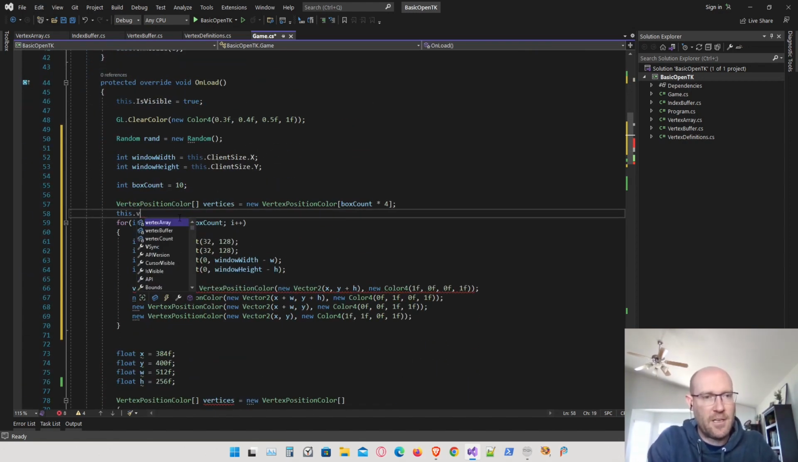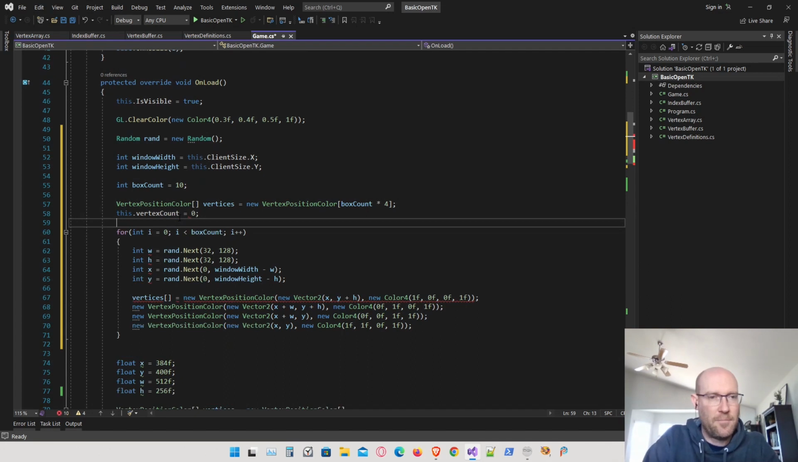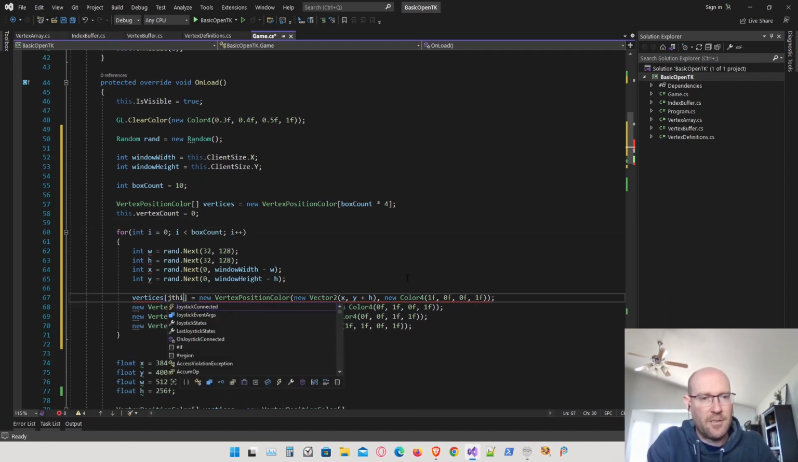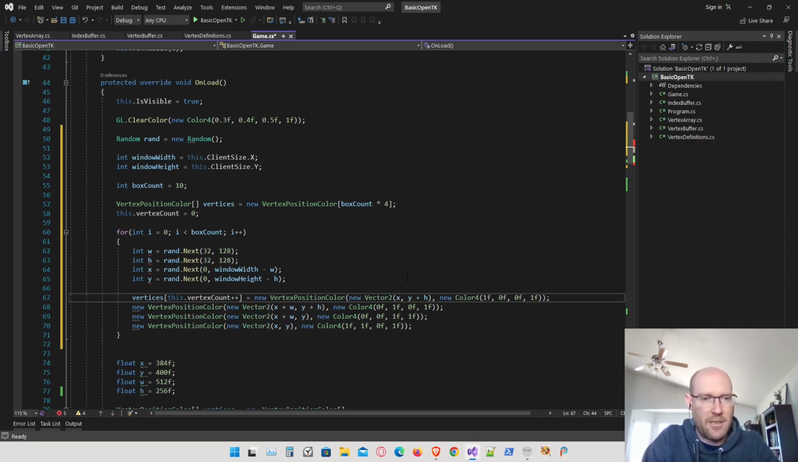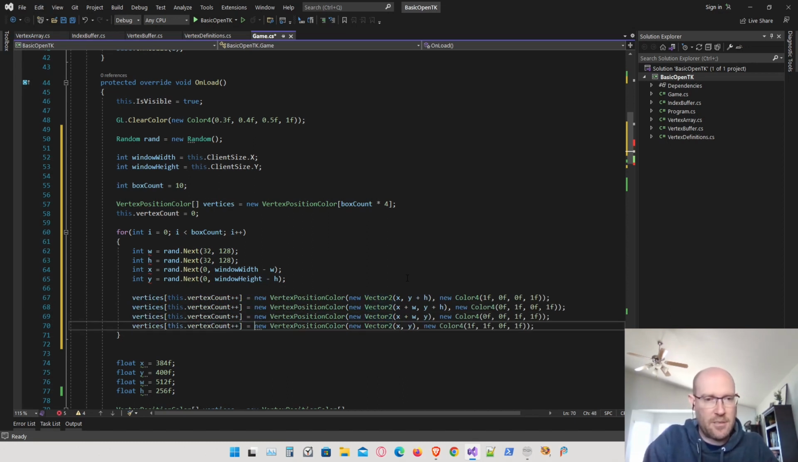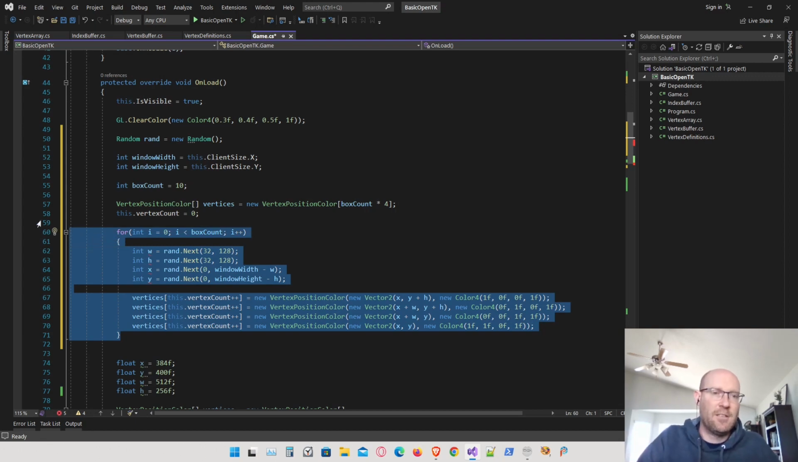Here I'm going to set the vertex count to 0. And every time I add a new vertex, I'm going to increment this vertex count. We're going to start at whatever the vertex count is, and we're going to increment that to the next vertex. And we're just going to keep doing this every time we add a new vertex. So I'm going to add this to the beginning of each line here, just like this. And so what we're doing is looping through the vertex array, and I'm incrementing the count every time we add a new vertex, and then adding the vertex just like that. This is the exact same thing we were doing before. It's just now we're doing it for a bunch of boxes instead of just one box.